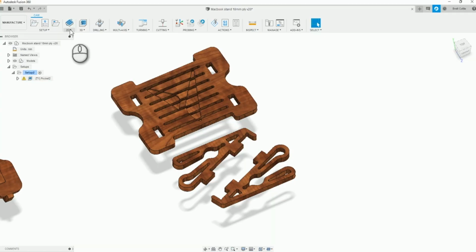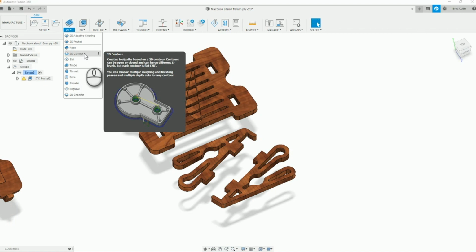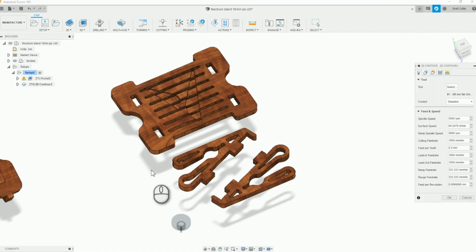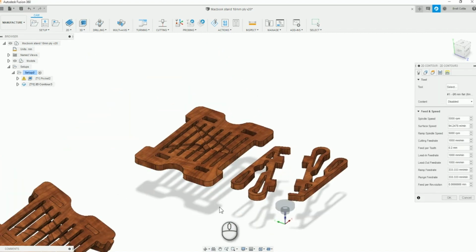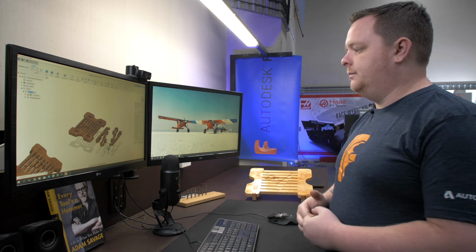Not that it's going to matter hugely for what we're creating, but it's still good practice and a good habit to get into. So I'm just going to come up to 2D here. I'm going to hit 2D contour. Again, because I've previously used the same tool, it's already pre-populated the tool selection with what I've previously used. So just something to bear in mind, and those same feeds and speeds that you've already populated the first toolpath with will follow you all the way through.